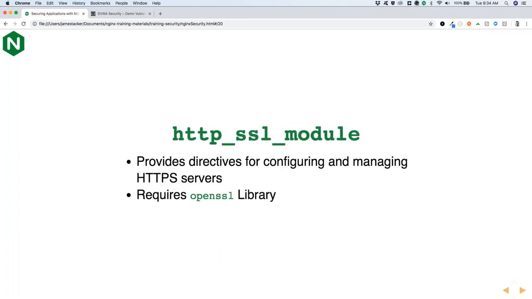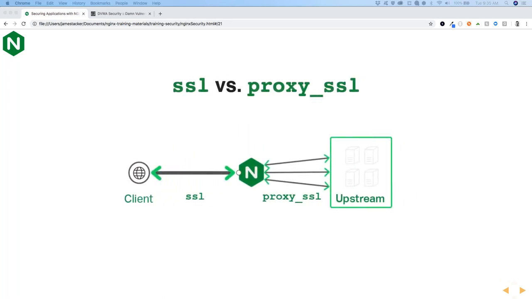So let's take a quick step back about the SSL module. This is pretty much what's required in order to take advantage of any of the SSL directives. If you're using Nginx open source, it's not built by default. So when you're compiling your binary, you'll have to configure this module, unless you're using a pre-configured binary, like from a package manager. And it does require the OpenSSL library, or something equivalent. If you don't have the OpenSSL library, it will yell at you when you're configuring the binary. So yeah, that's the SSL module.